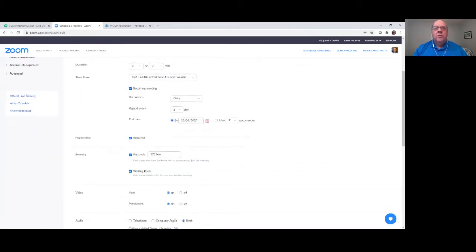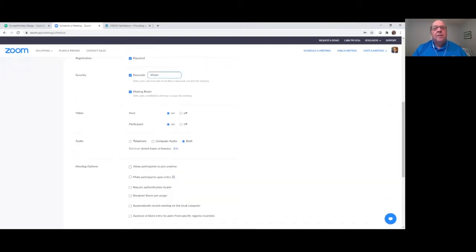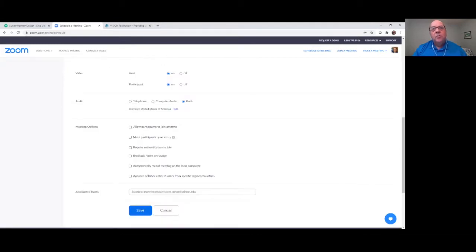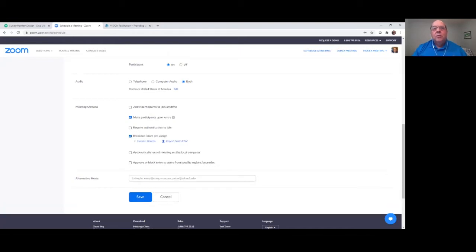You want to use the require registration option and check the attendees register once and can attend any of the occurrences option. For security, we recommend you include a waiting room and a password, and you can use either a numeric or a word like vision. You want to have your host and participant video settings on, and for the audio, choose both for telephone and computer. Under the meeting options, we recommend muting participants upon entry and then checking the breakout rooms pre-assigned.